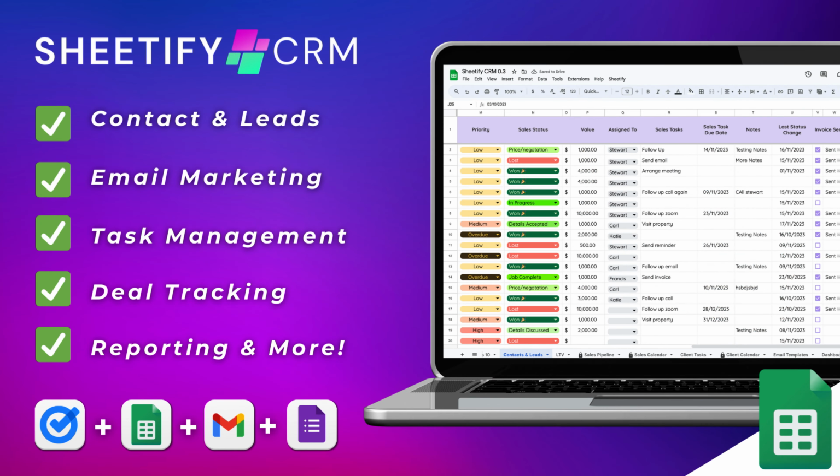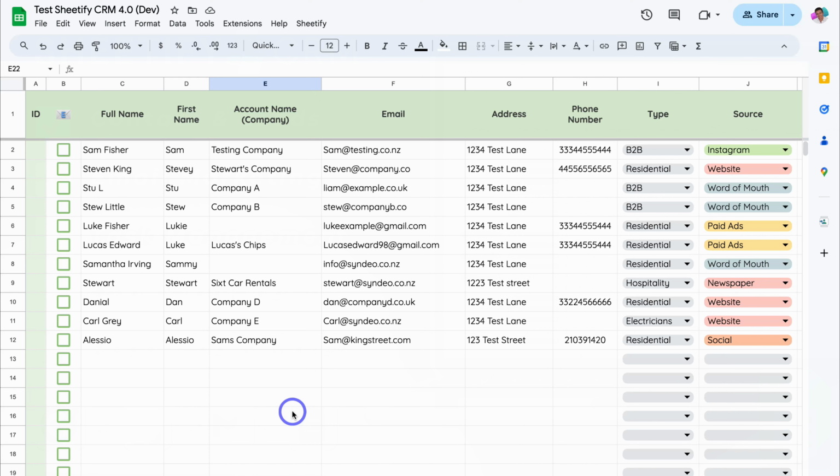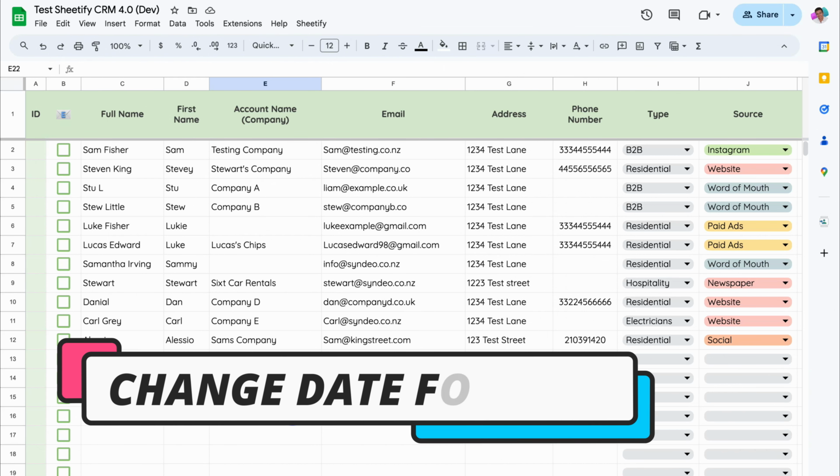Hey guys, welcome back to another brief Sheetify CRM tutorial showing you how to change the date format. This is for those that manually want to make changes to the date format.